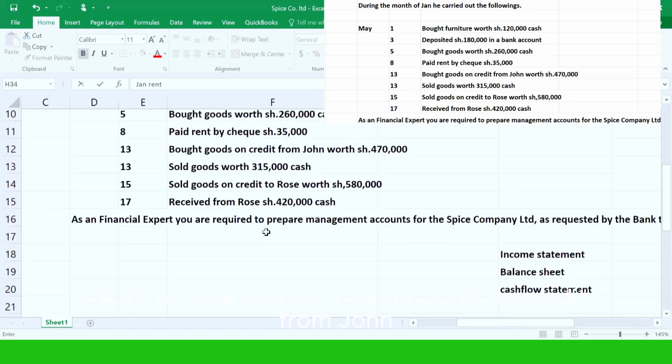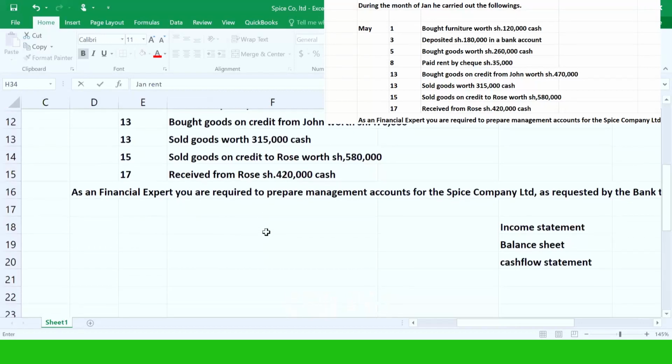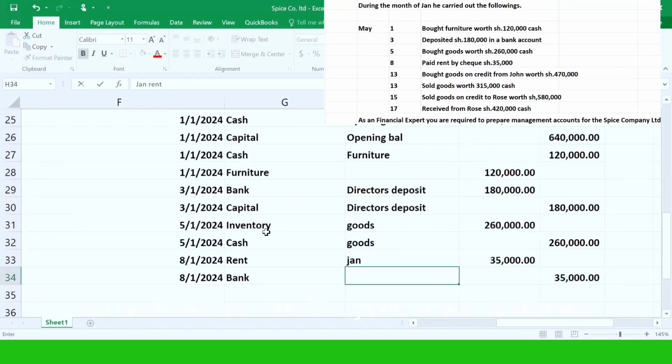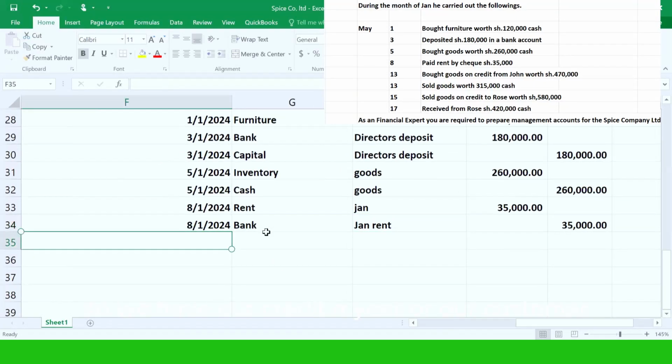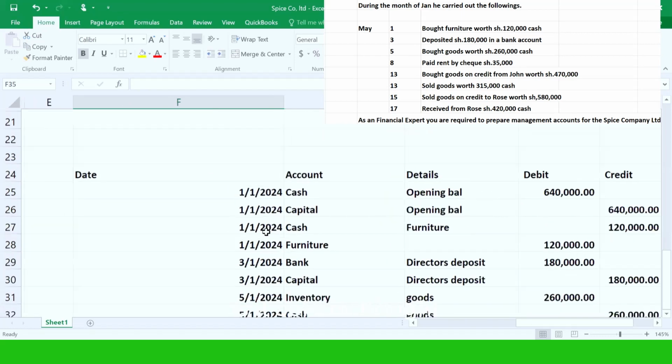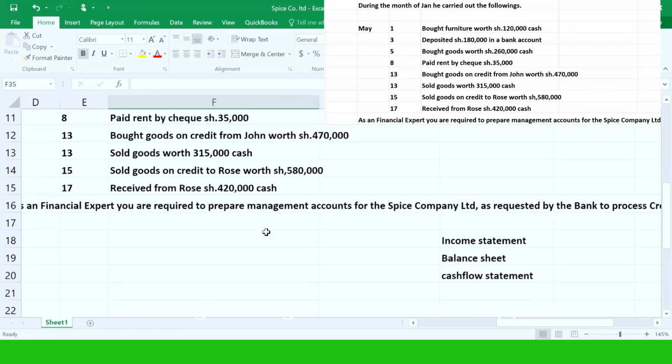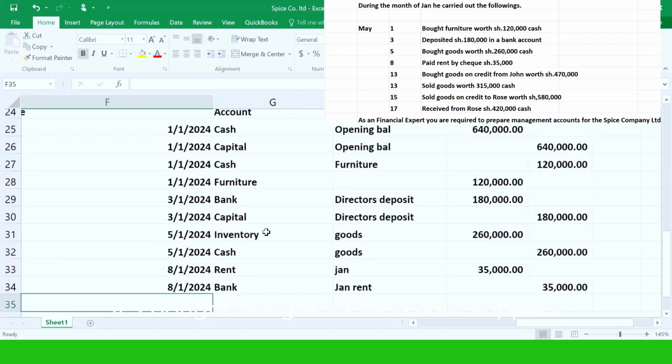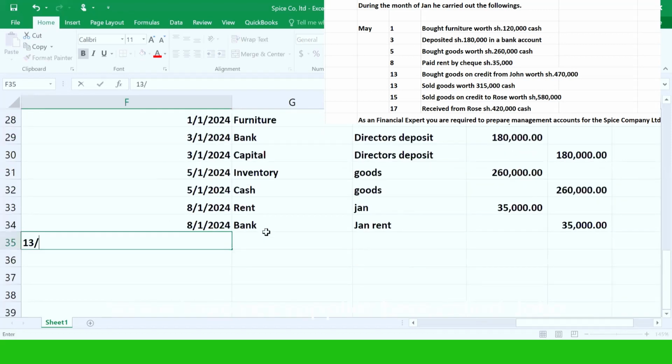Bought goods on credit from John worth 440. So we have a creditor here or our customer. Is it sold or bought? It's bought. So this is a supplier. So we have our supplier here called John.